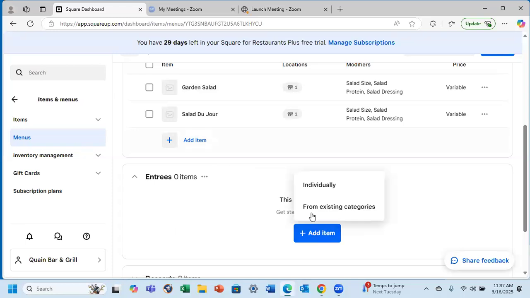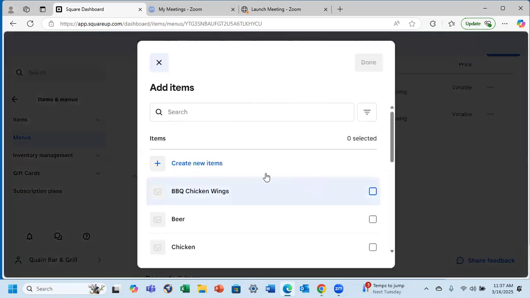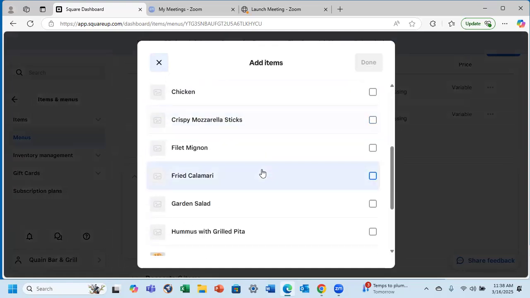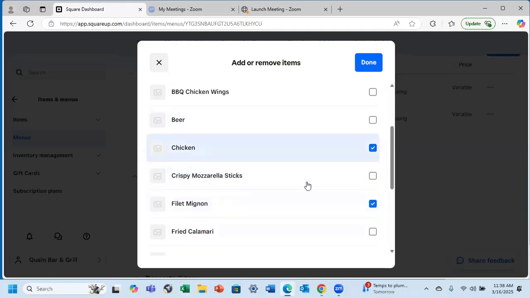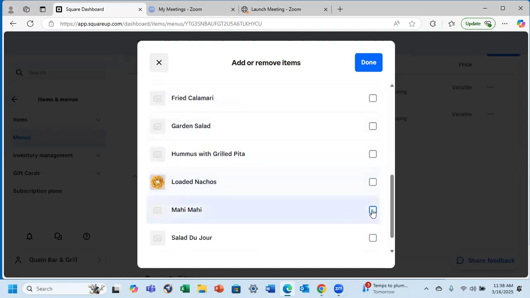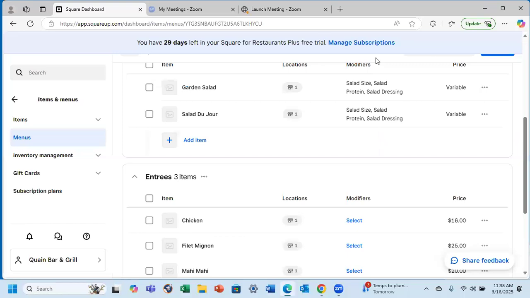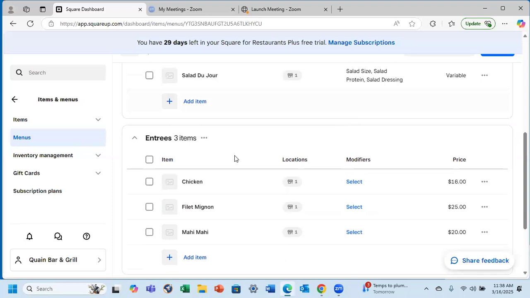Oh, jeepers, I forgot to add them to the group. Okay, again, this is our plan. So there's my chicken. It did give me that option right away to add the item, but I ignored it. There's our chicken, there's our filet mignon, and it's alphabetical, so that's helpful. There's my mahi. Let's see if I remember to do it when we get to desserts. Okay, so there's our chicken, our filet, our mahi, $16, $25 and $20.